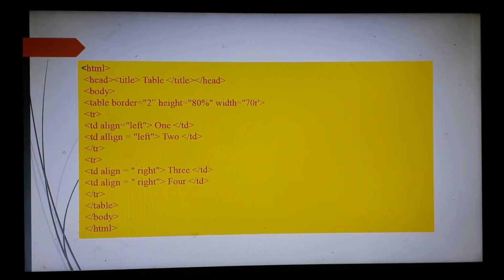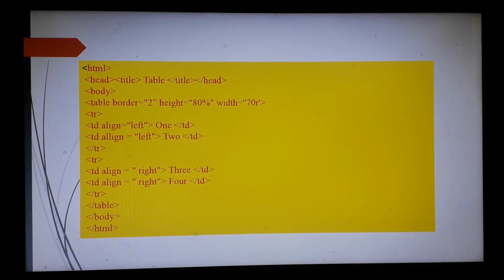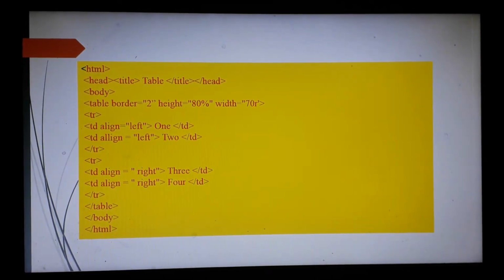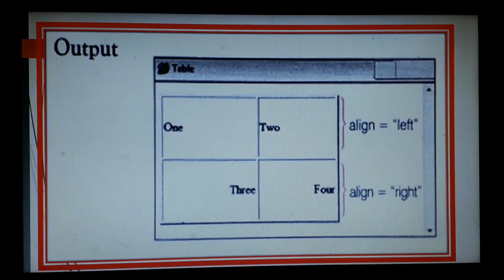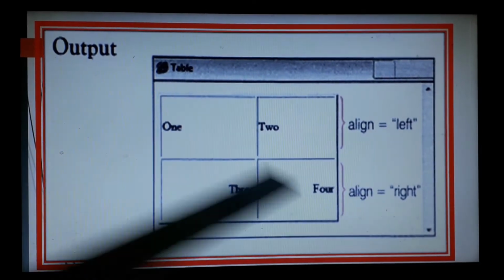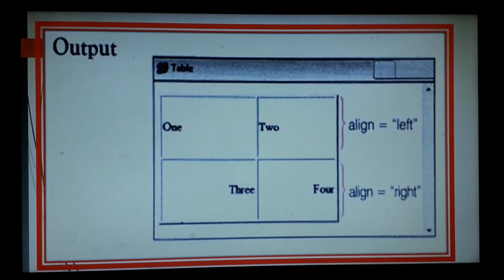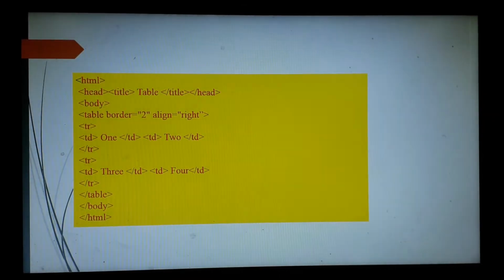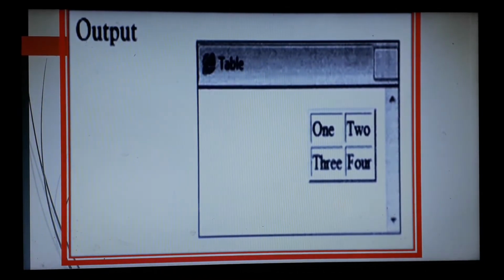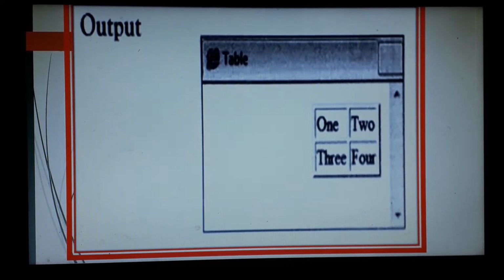So one more example we have done using height and width. Same, you will give border, height equal to 80%, width equal to, then you will give the data and you can see the output. Height and width, align equal to left alignment and align equal to right alignment. We have given alignment also, align left and right. All the text will come in left and right. Here we have given only align right. All the text will come in right. So all those things we have discussed in next class.